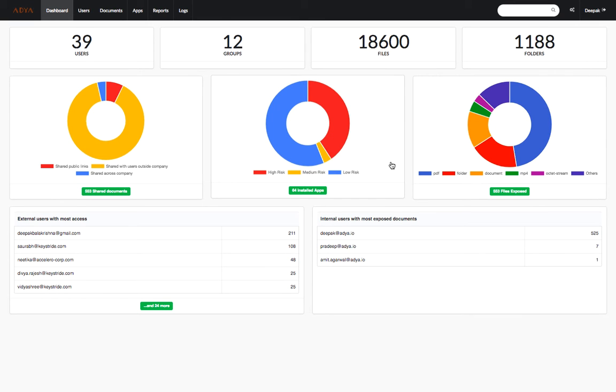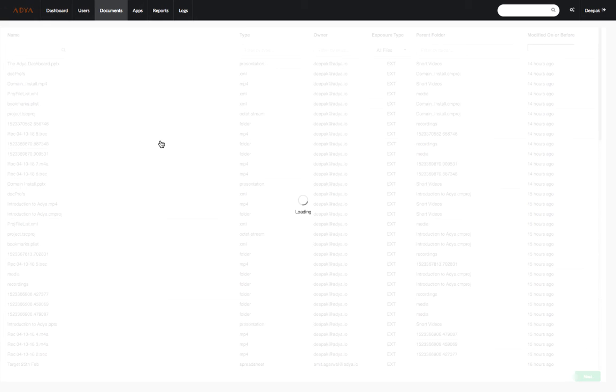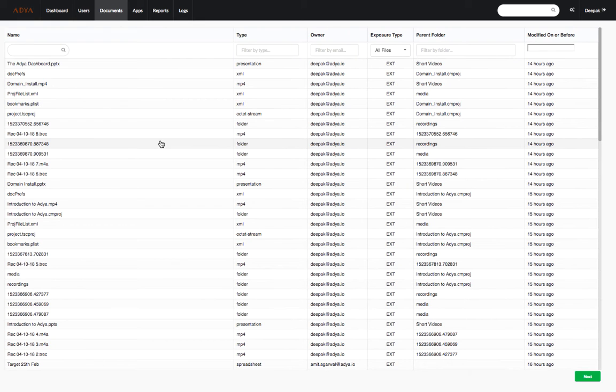As always, we start at the dashboard, which is the home screen for Adya. Let's look into all of the shared documents. Click on this widget here, this pie chart, which takes us to the Documents tab with all of the files displayed to you. You can now filter across many attributes.